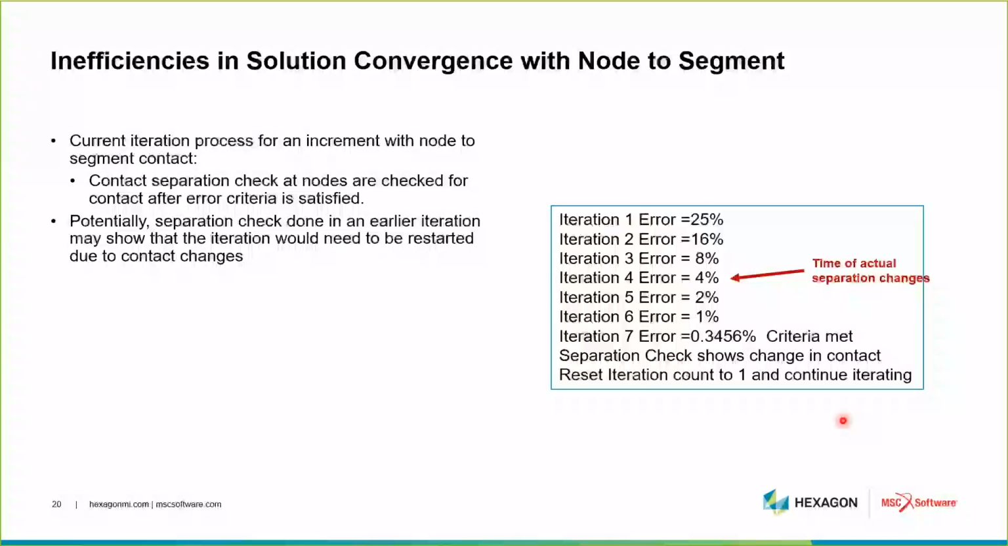Part of the Smarter Solve is about looking for inefficiencies, looking at how we do things, and we looked at node to segment in some recent problems that we were helping with in the development team, and there's issues with solution convergence. Right now, the process that we go through when we are checking for contact is we make sure our convergence criteria is set, right? So we would go all the way down, and then we would check for the separation, and then it would reset the iteration count to 1, and iterate again with the new contact conditions. This works.